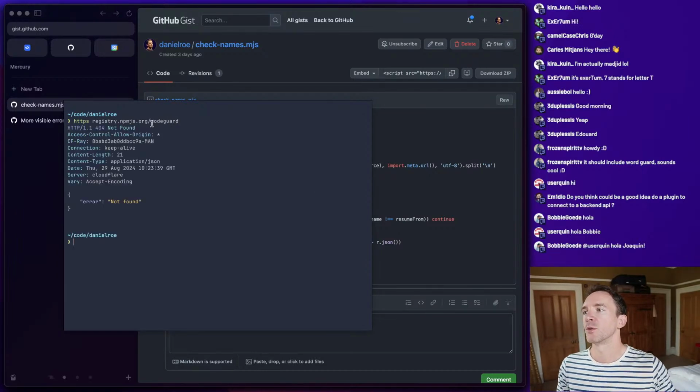Okay, code guard could do. Could code guard do?